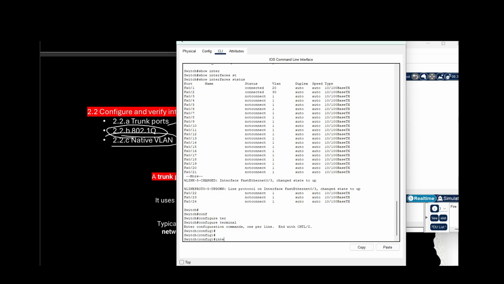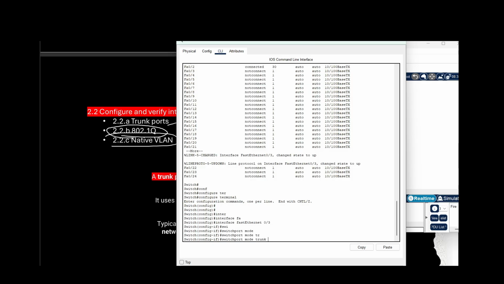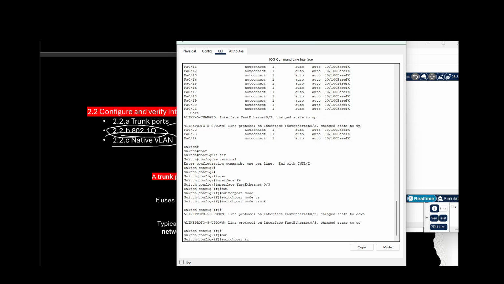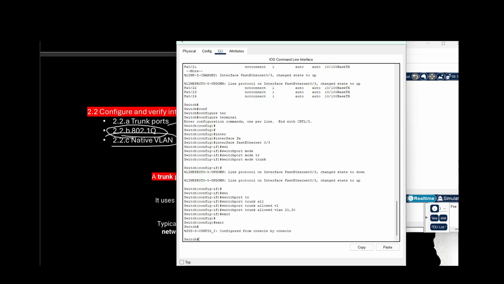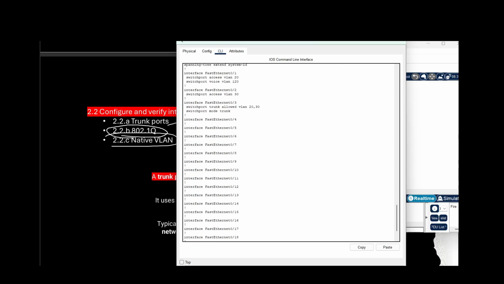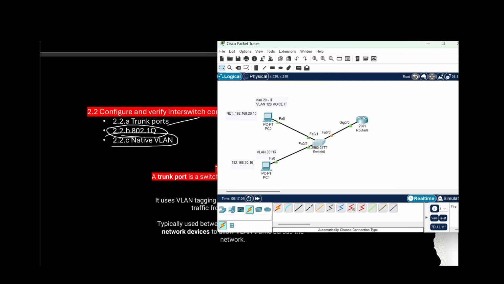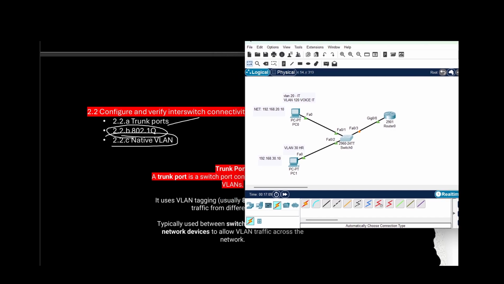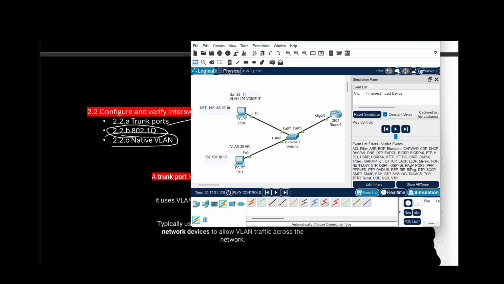So the configuration is almost the same. Switchport mode trunk. Okay, and switchport trunk allowed vlan 20,30. Right. So show running-config, you can see that it's already a trunk port, and we allow VLAN 20 and 30 for this one. And let's see if this will work already. Okay, so I think it's still loading. Let's try to do a simulation.